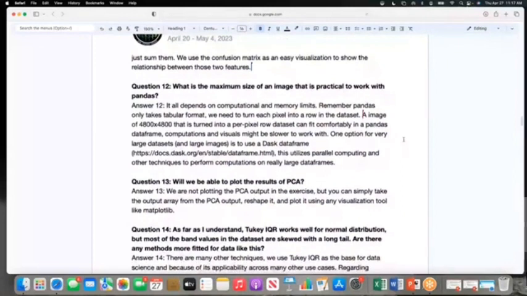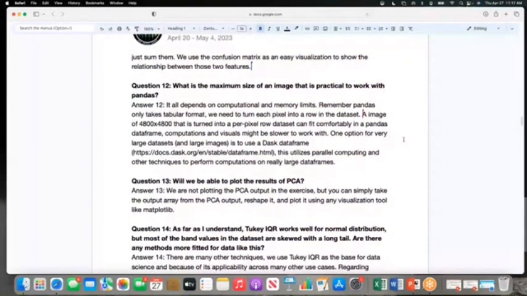Question 13. Will we be able to plot the results of the PCA? It looks like the answer is typed out here. It looks like not in this exercise, but you can take the output array from the PCA output, reshape it, and plot it using visualization tools like Matplotlib.